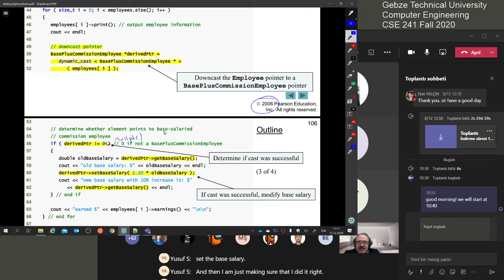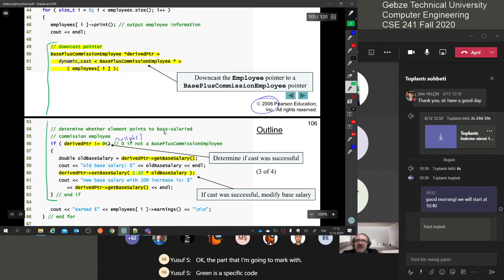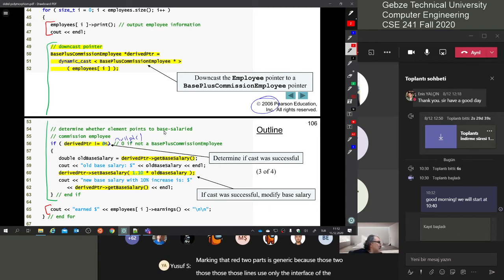After the if ends, I just print out the earnings of the employee i, just to see, because remember, this one will print the earnings, so I will see if the earnings has changed. The part of the code that I am going to mark with green is specific code. This part of the loop is not generic. It is written only for base plus commission employee objects. But the parts that I am marking with red, two parts, are generic, because those lines use only the interface of the employee class. Mustafa, did I answer your question?